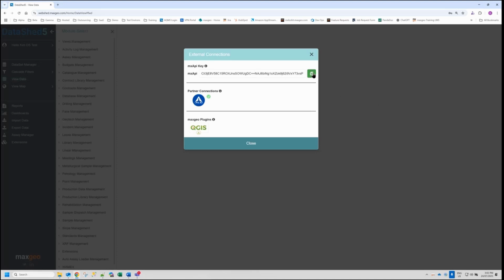Once you've rotated the key, you can see this button here changes, and that becomes a copy. You click on that, and that's copied your key to your clipboard. The idea is you would paste that into a text file and store it away for safekeeping. Once you rotate your key, your previous key has expired and will no longer work.